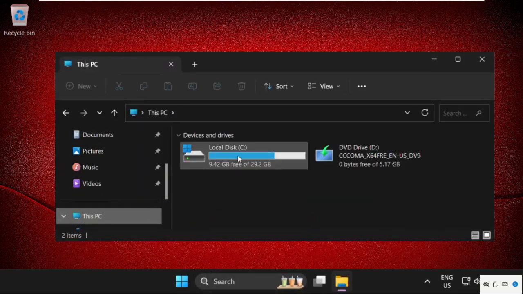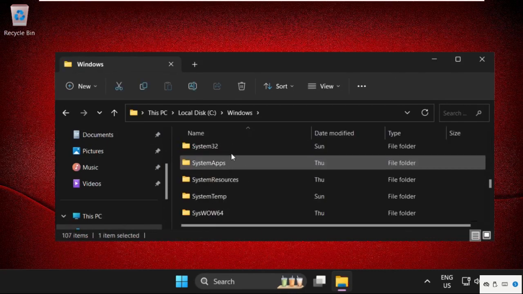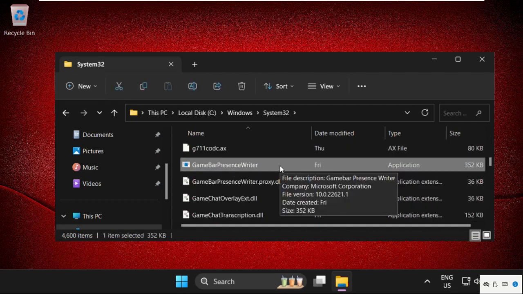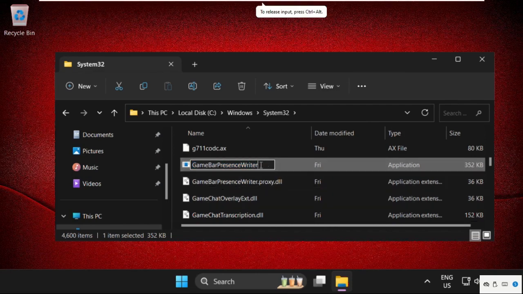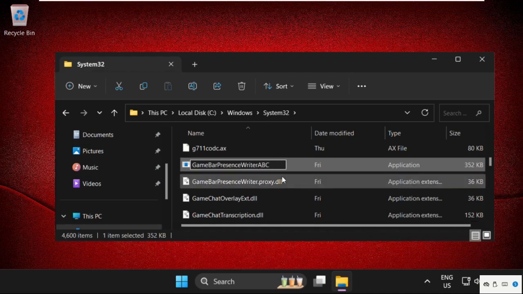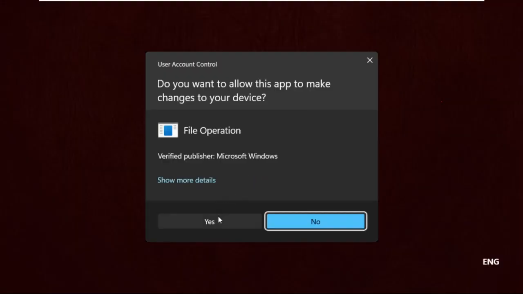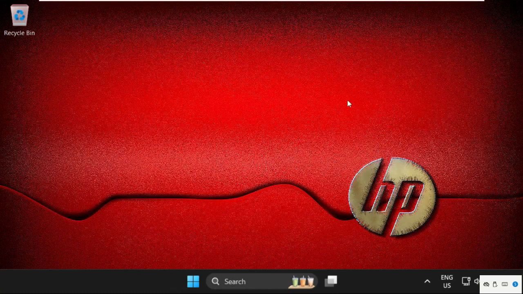Then go to This PC, open C drive, open Windows folder, then open System32 folder and select GameBarPresenceWriter. Right click on it, select Show more options and click on Rename. Now we need to rename it and simply add something which you will remember. So for example I am adding ABC at the end of the name. Hit enter, select Continue and select S. So there we go. Once done, close this window and simply move to the next step.